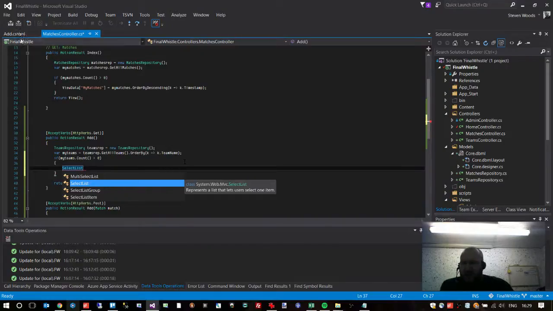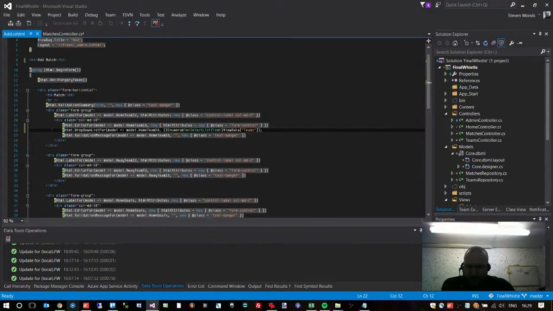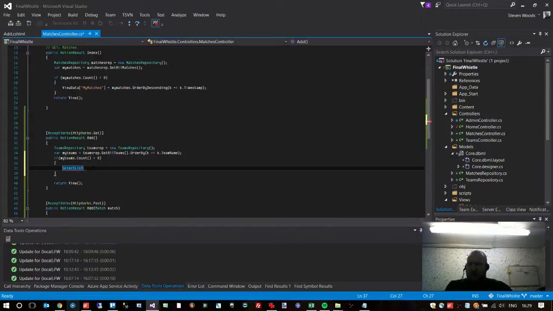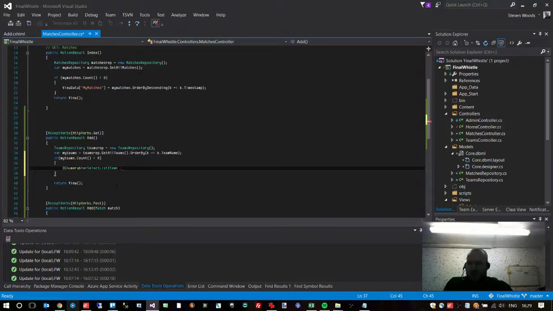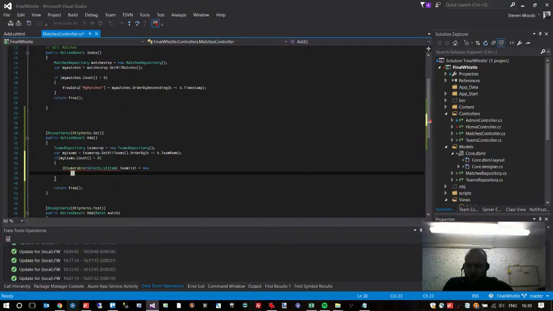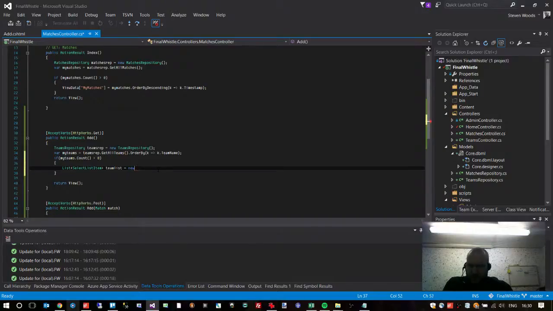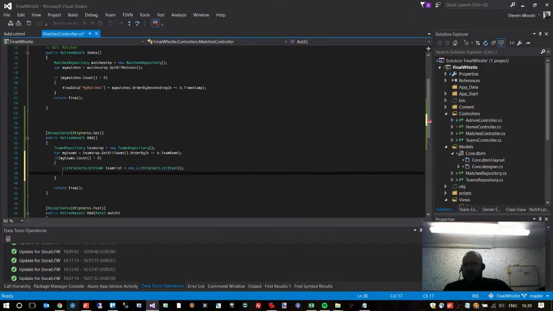How do I do this again? Bear with me two seconds. Right, so I need to make a new IEnumerable of select list item. Team list equals new. Let's just create a list. Right, so basically we're creating a new list of select list items called team list.